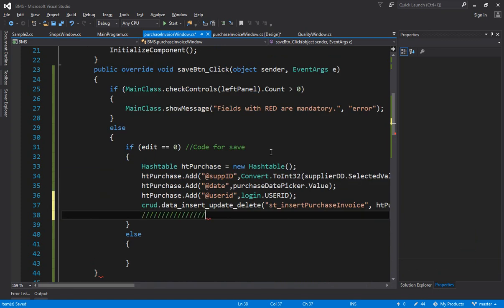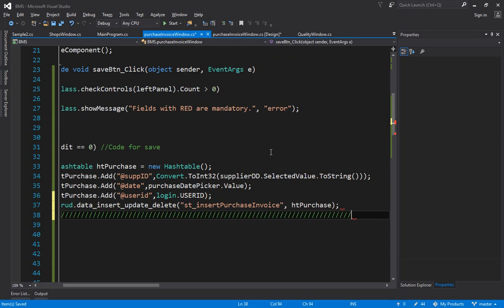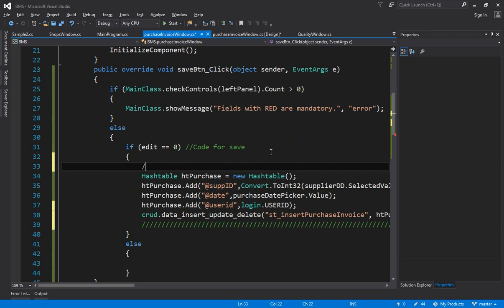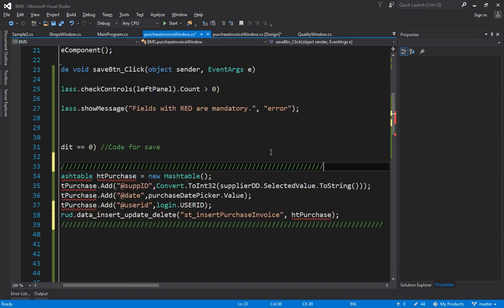Now we have to add the next table data. Let me make some separation boundaries so that you can understand this code easily. I hope it is clear up till now.